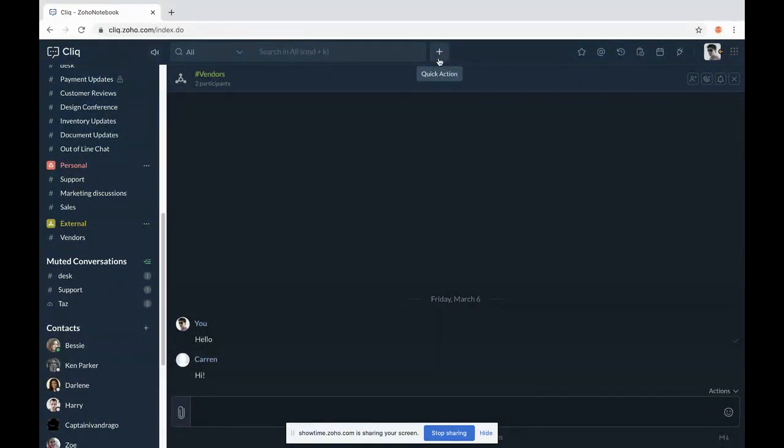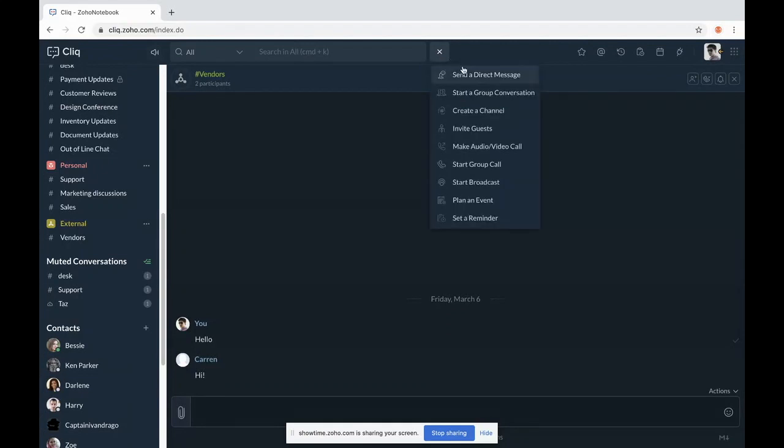So, to start guest chats, you would just come right up to this little plus sign and invite a guest using their email address. And does this mean that someone has to be a Click user in order to chat with you on Click, even if they're outside your organization? And the answer is no. You can invite whoever you like.